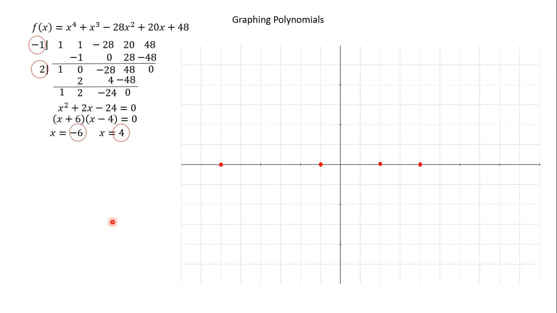A good method of checking is to do what's called a sign chart, and this will be very useful in pre-calculus and really, really useful in calculus. For a sign chart, I'm just going to write down the factors of this guy, x plus 1, x minus 2, x plus 6, x minus 4, and I'm going to plug in values in between in this range, kind of like what we did with inequalities in our quadratics.